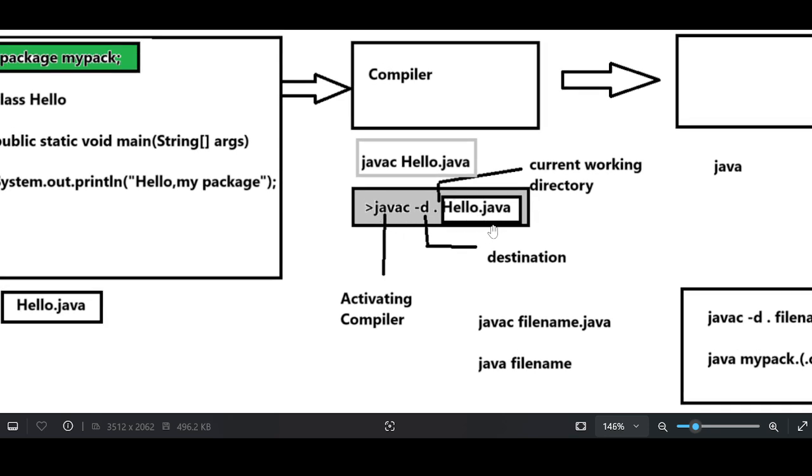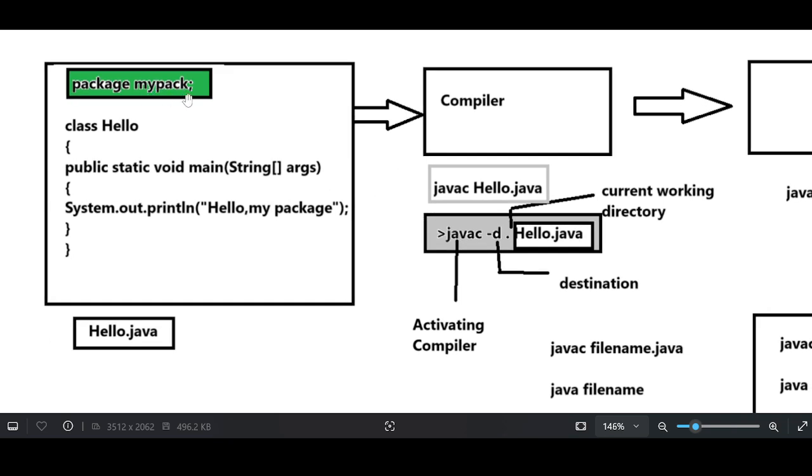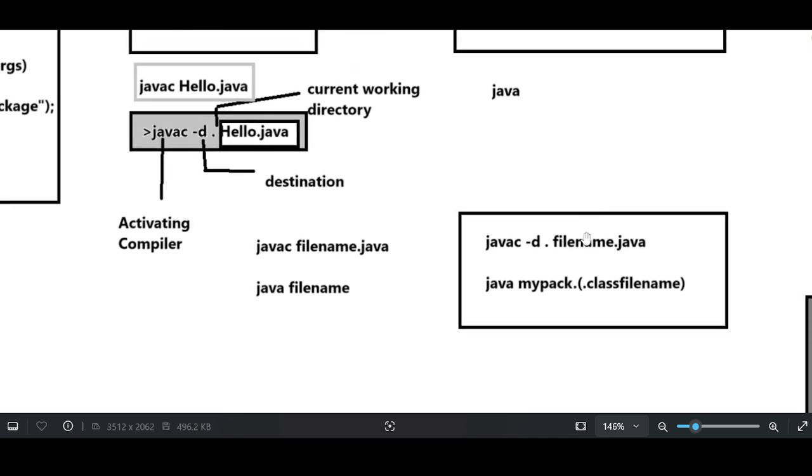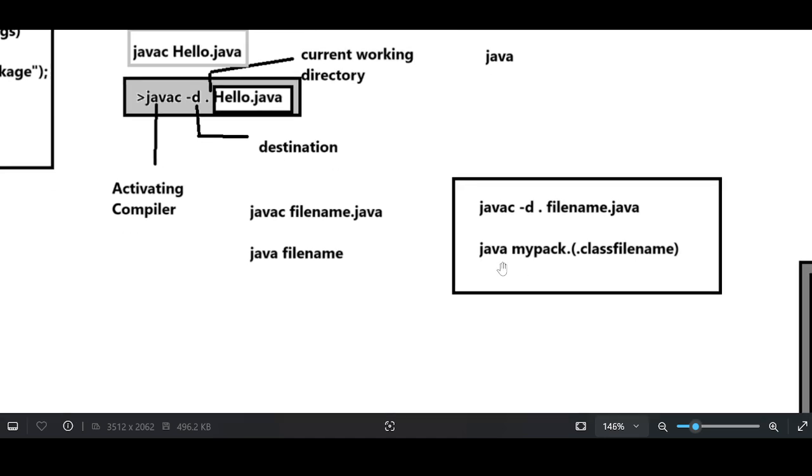This command is going to perform two operations. One is the package creation, and the second is the compilation. The .class file is going to be generated and placed inside the package called mypack. After that, you need to perform the execution. The general command for execution with packages is java space mypack, where mypack is the package name, followed by the .class file name. This is how you perform the execution.